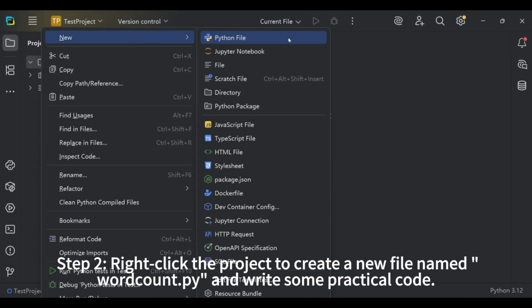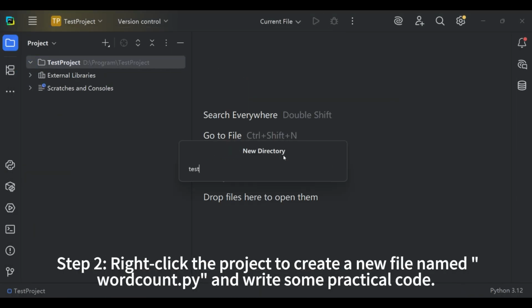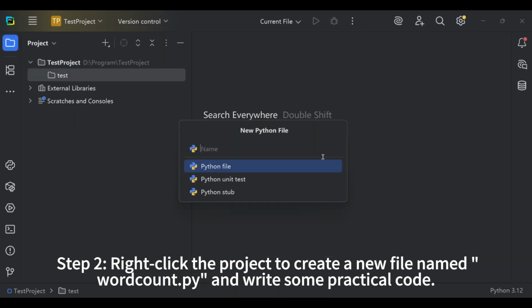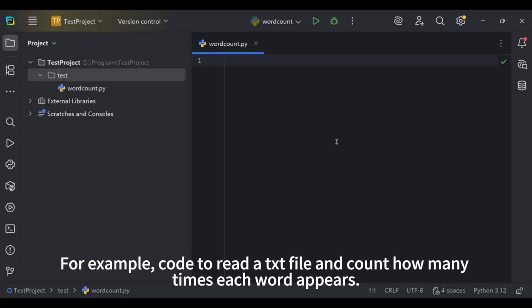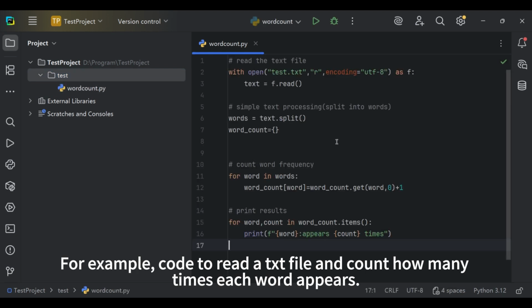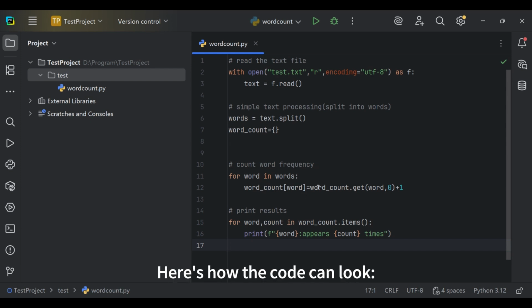Step 2. Right-click the project to create a new file named wordcount.py and write some practical code. For example, code to read a txt file and count how many times each word appears. Here's how the code can look.